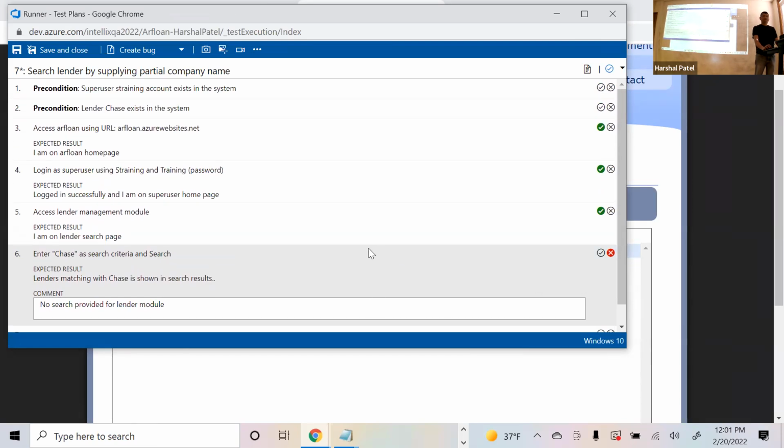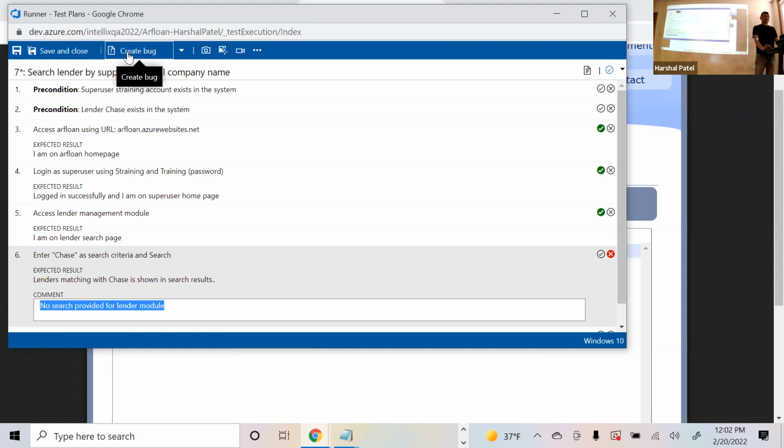What is the next logical step as a tester? What would you do afterwards? You don't tell the developer right away, okay? Your next step would be to create a defect. You only capture the result of your test. So how do you create a defect? Click on create a bug.